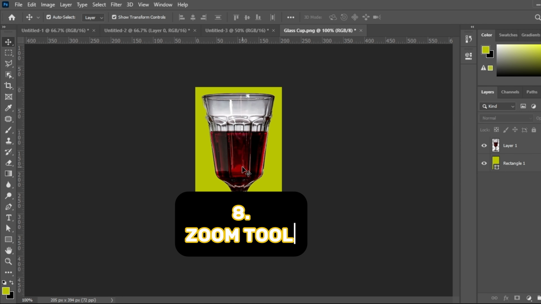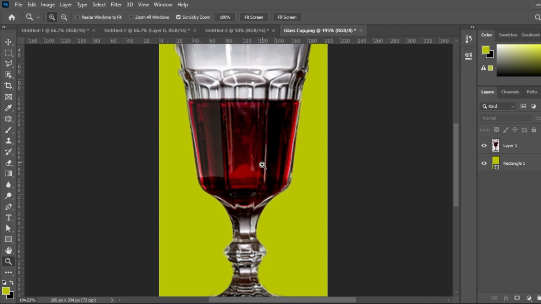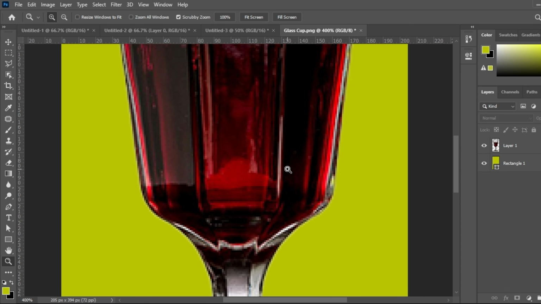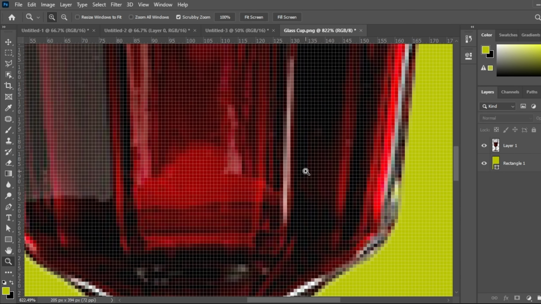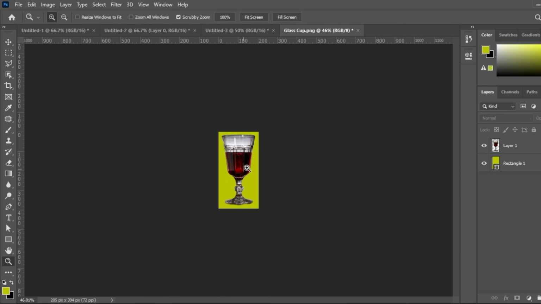Number 8, zoom tool. There are times whereby you need to zoom in or zoom out your design in order to see the clearer picture. So to use the zoom tool, you are going to come to this section, then you click on this icon. In order to zoom in, you have to click and drag it to the right hand side, as you can see. But to zoom out, you have to click and drag it to the left hand side. So this is how you can use the zoom tool in Photoshop.